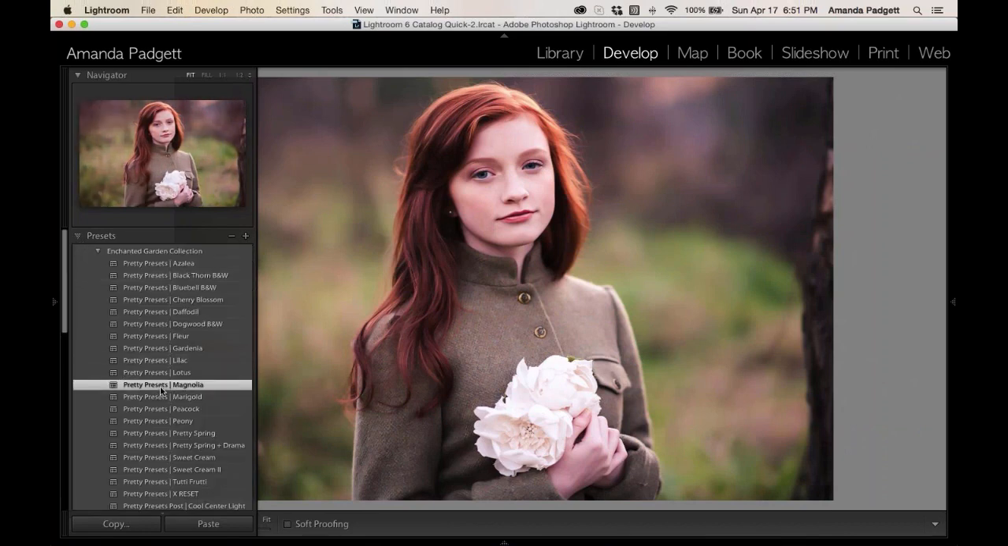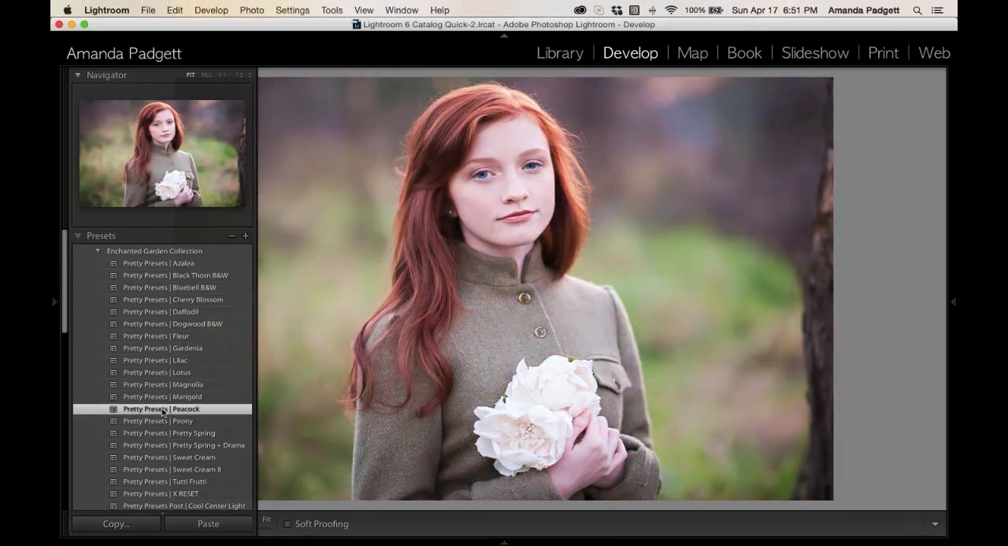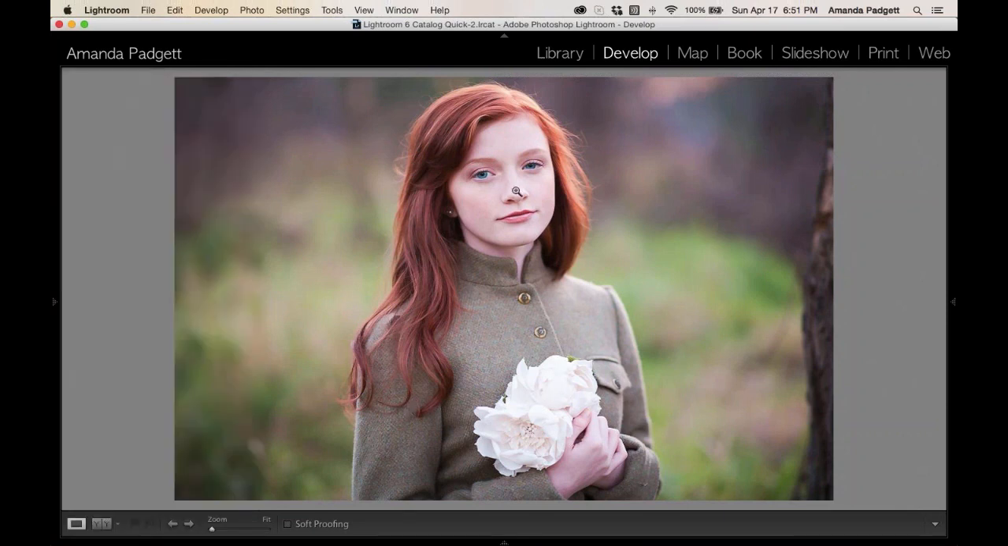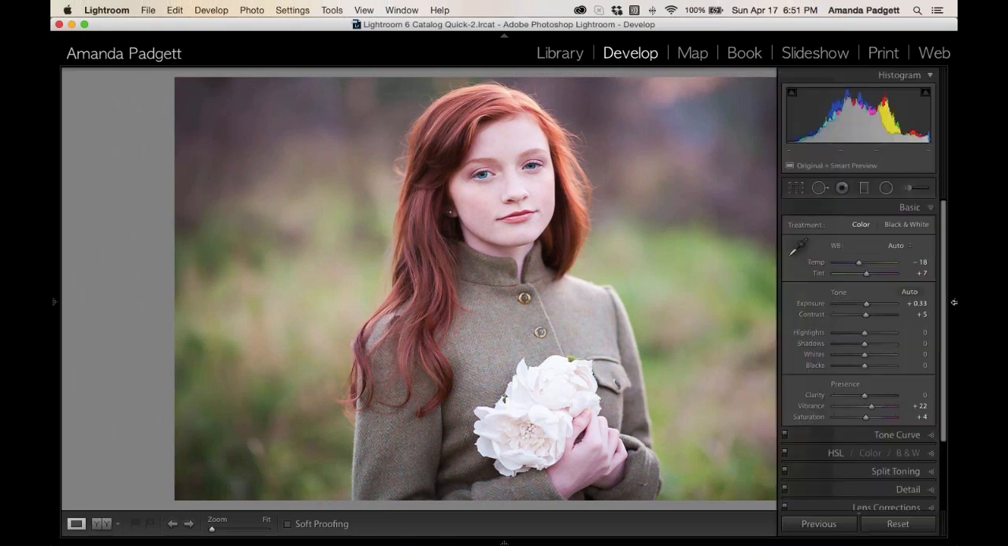And Magnolia, Marigold, Peacock. Now this was one I really liked as well. I feel like it was light and airy. It made the blue in her eyes really come out. I loved it. Her skin is a tiny bit pinked, and it's a little bright. It brightened her up just a little bit too much for me.